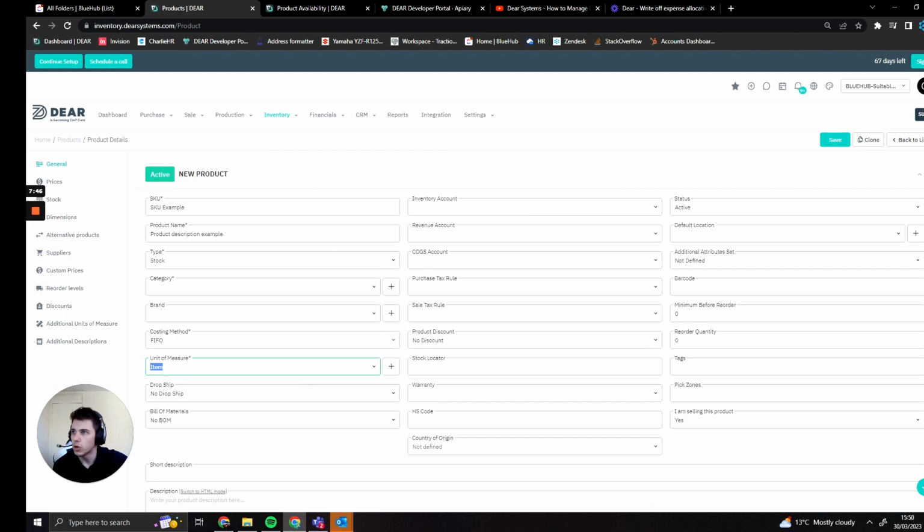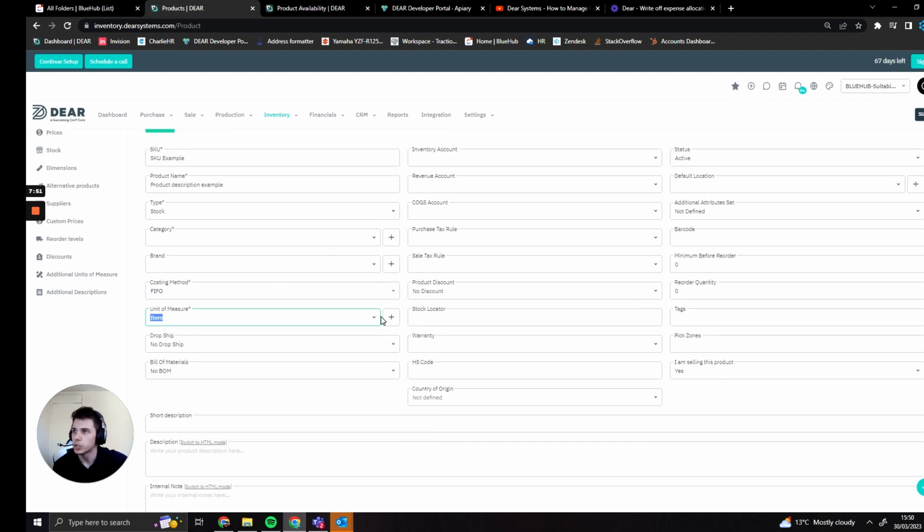The next option we have is our unit of measure. Now our unit of measure, for the most part, is just going to be a reference field within DEAR that's going to determine what you purchase and consume your good in. So if you're only purchasing and consuming the good in 1 unit of measure, i.e. you're buying it as an item, you're selling it as an item, then nothing really needs to be done here. You can just specify how it's going to be used.